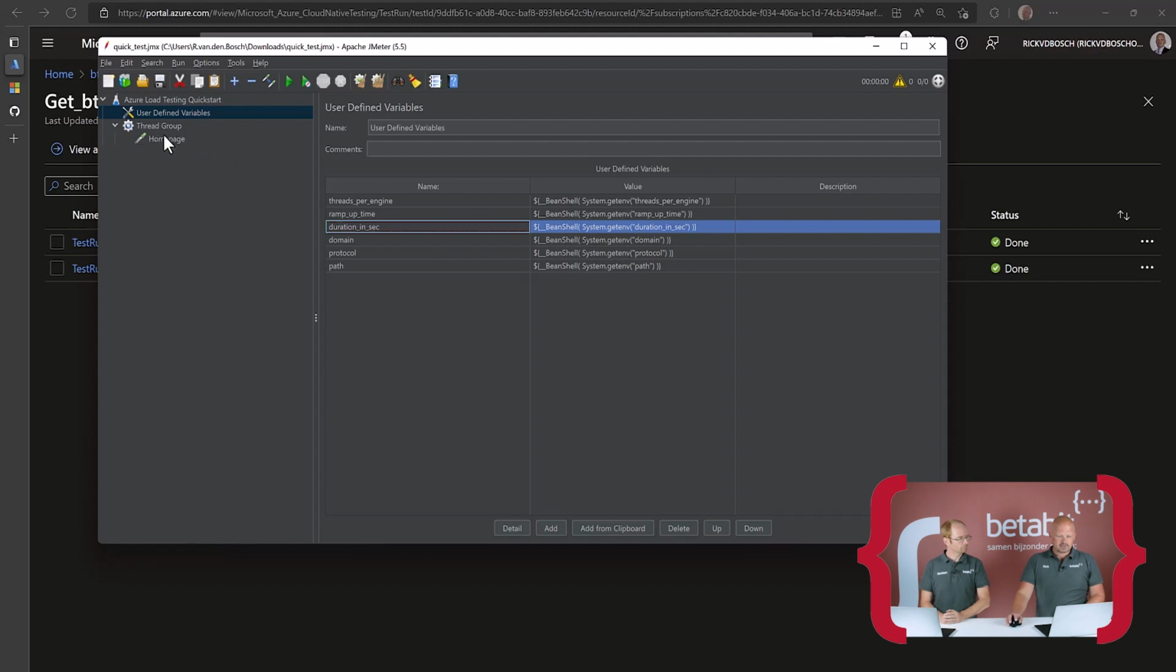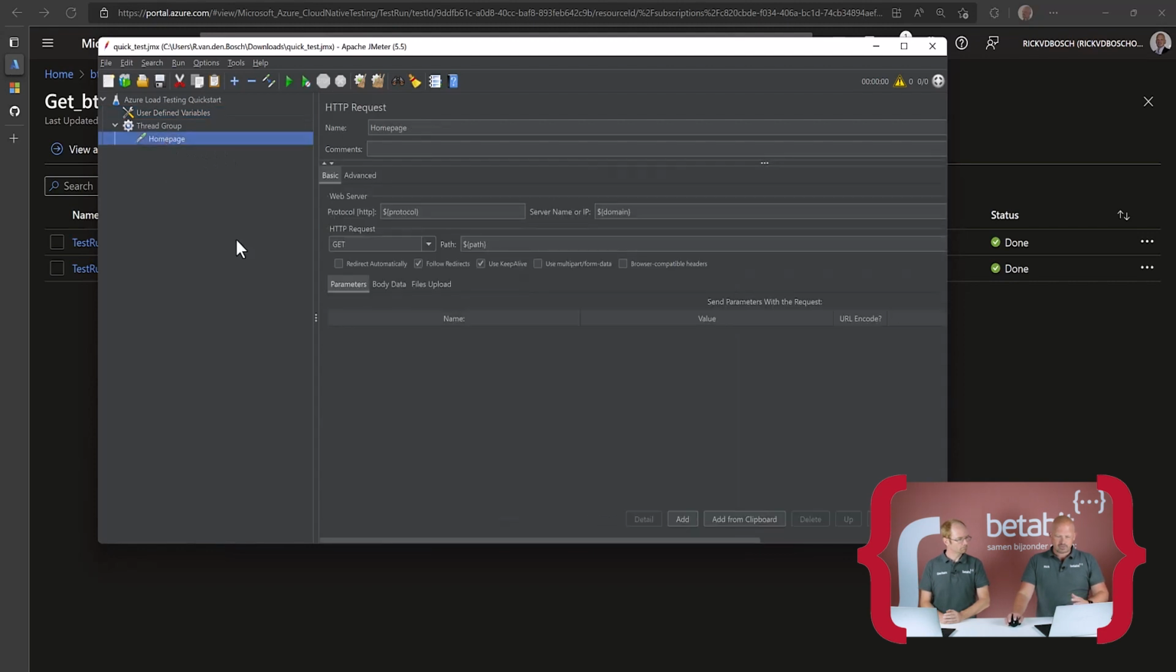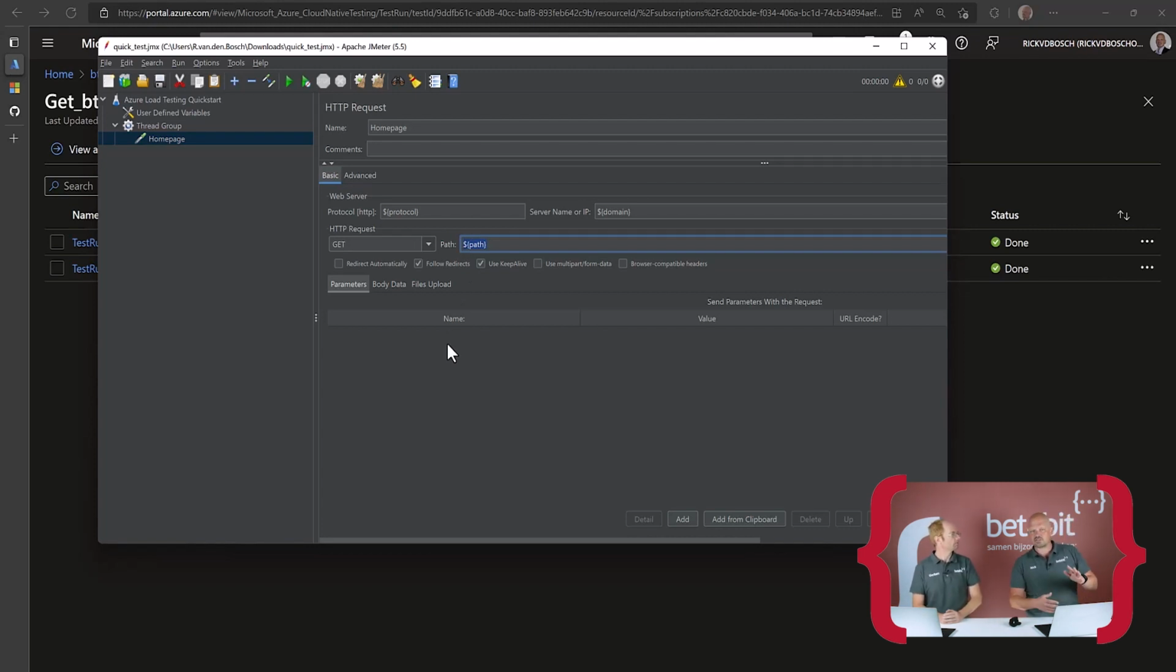And then under the thread group, you'll have the actual request, and this request says, with the specified protocol, go to the specified server and get the specified path. So it actually generated all of this for us. Now that's if you go from a quick test and you look into the details of it.